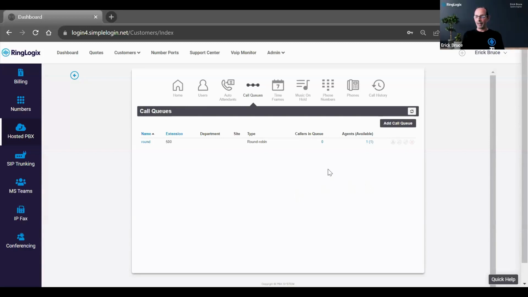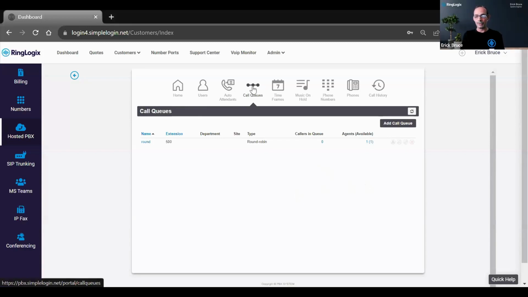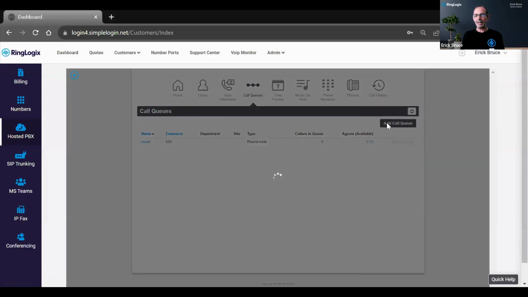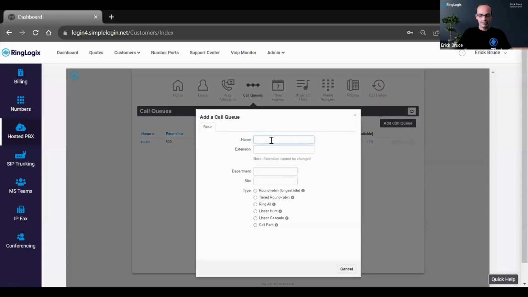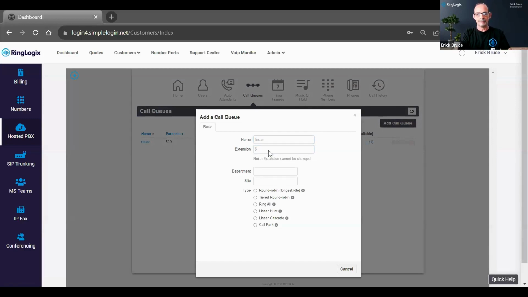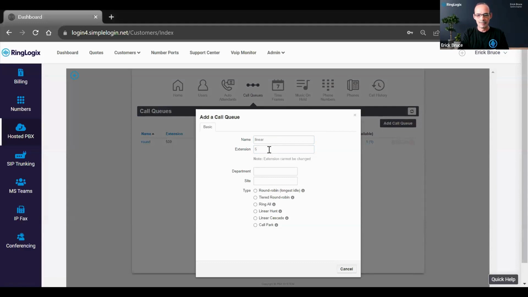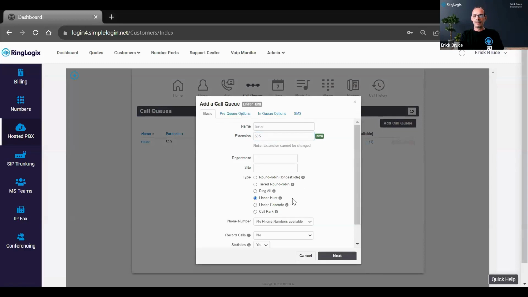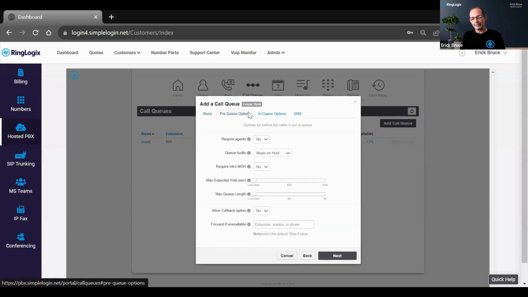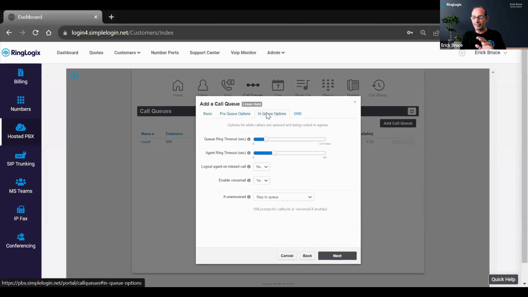So again, to build the queue, we're going to go to the call queues. We're going to add a call queue. We'll name this one linear. We'll set it to extension. Let's label it 505. We'll choose linear hunt. Again, remember all of these settings from here to here are going to be identical to what we just did in round robin.